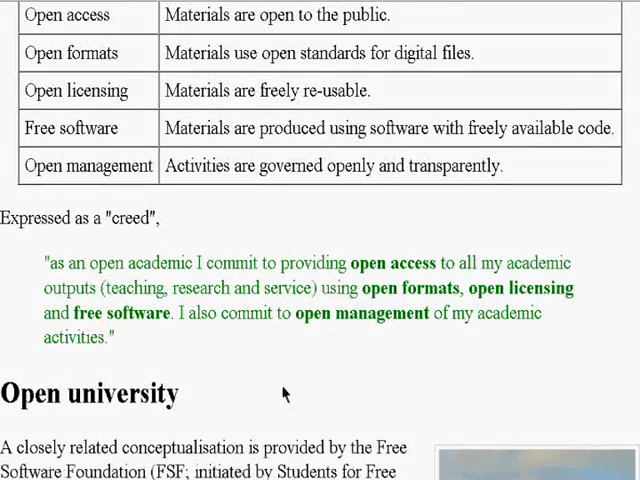So expressed as a creed, an open academic might consider a statement like this. As an open academic, I commit to providing open access to all my academic outputs, teaching, research and service, using open formats, open licensing and free software. I also commit to open management of my academic activities.